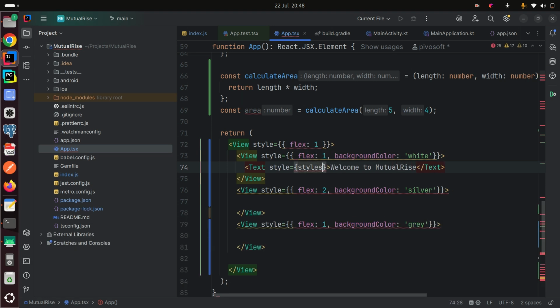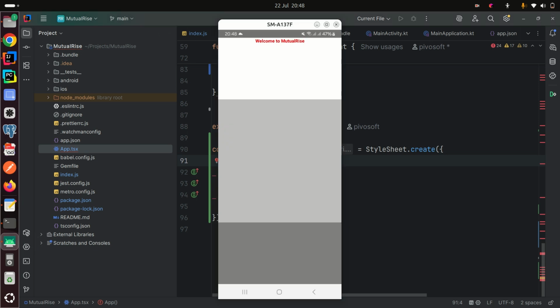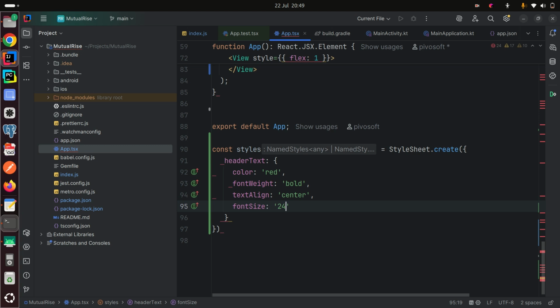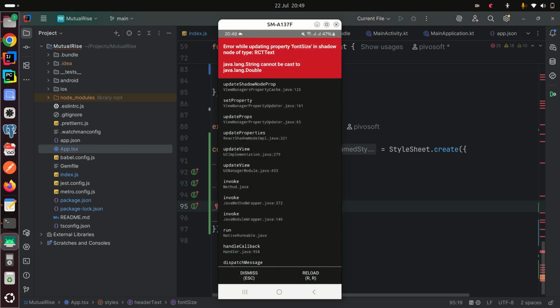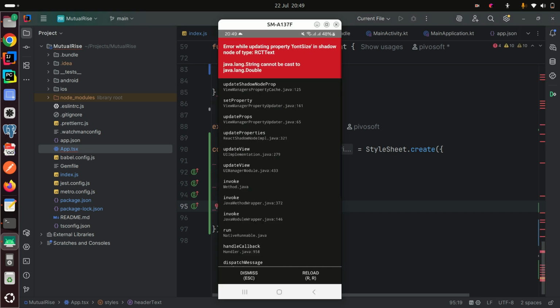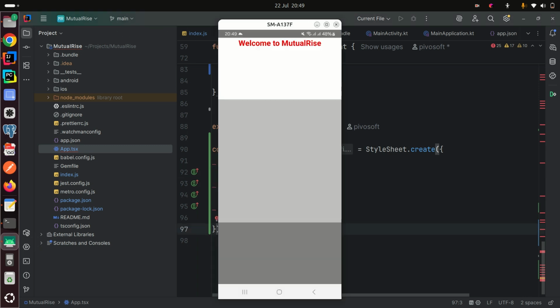Then you say styles. Style is the one that is down, so that's why you see I have header text, because it is down. If I click on this, it brings me here. So you can see that now you have this welcome to mutualize, but we can increase the font size, and then we say 24. Font size is always a number, not a string. So if I save, let me try to reload from here. Okay, if you come, you see it's quite big now.